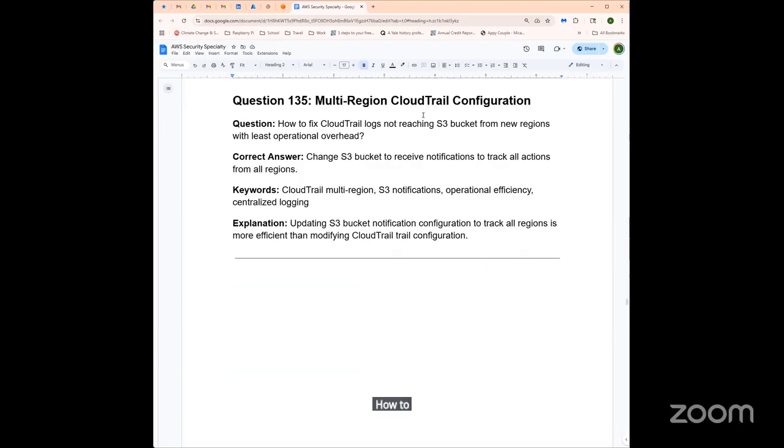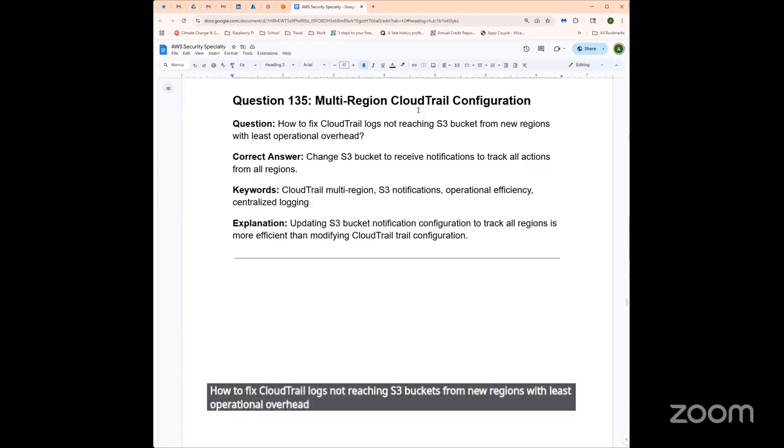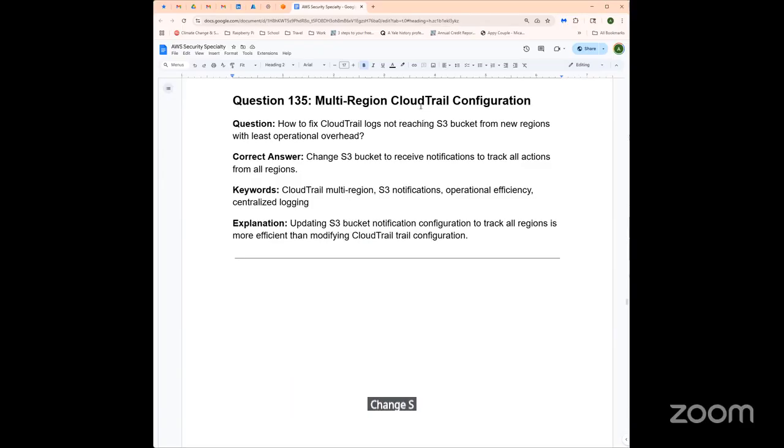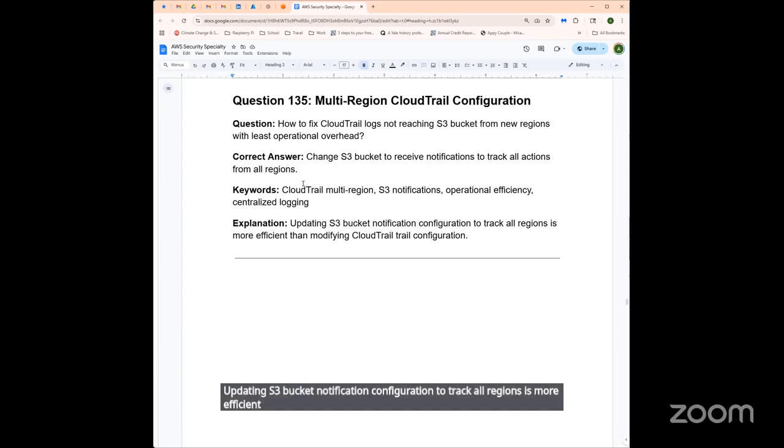How to fix CloudTrail logs not reaching S3 buckets from new regions with the least operational overhead. Change the S3 bucket to receive notifications to track all actions from all regions. Updating the S3 bucket notification configuration to track all regions is more efficient than modifying the CloudTrail trail configuration.